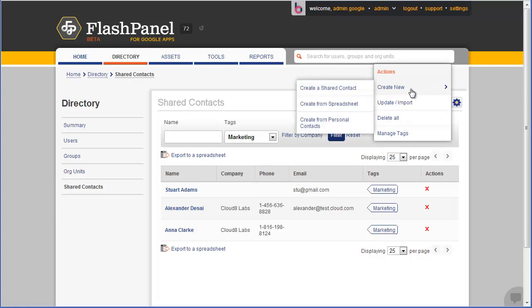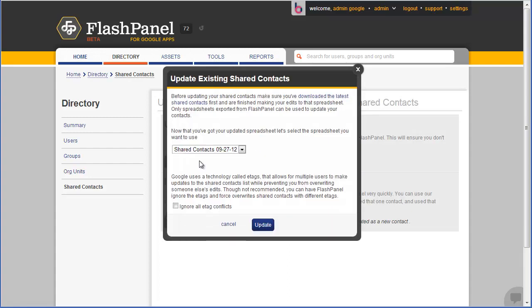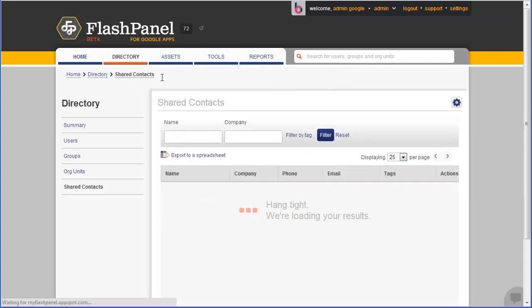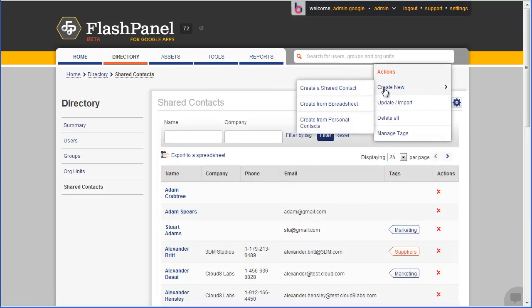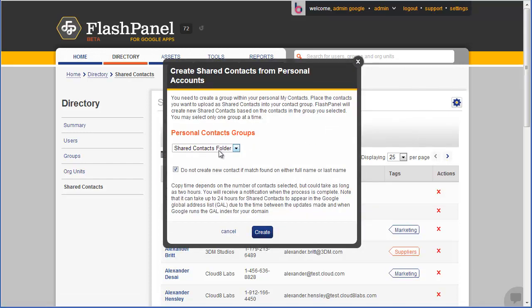You can also create new shared contacts three ways: manually, from a spreadsheet, and from personal contacts. You can update from a spreadsheet, and it'll look for spreadsheets on your Google Docs or Drive. Hit update, and those will come through. You can also create from personal contacts, and here we've created a shared contact folder.